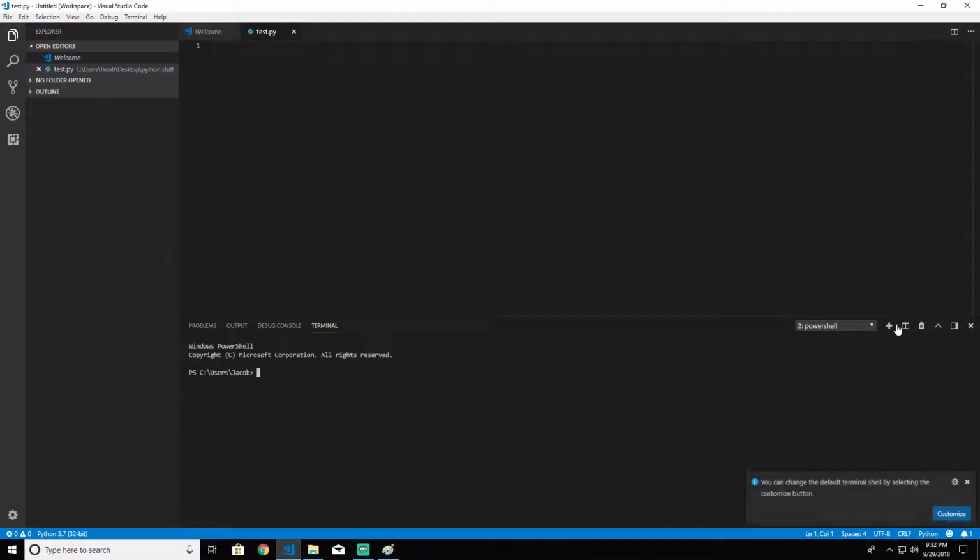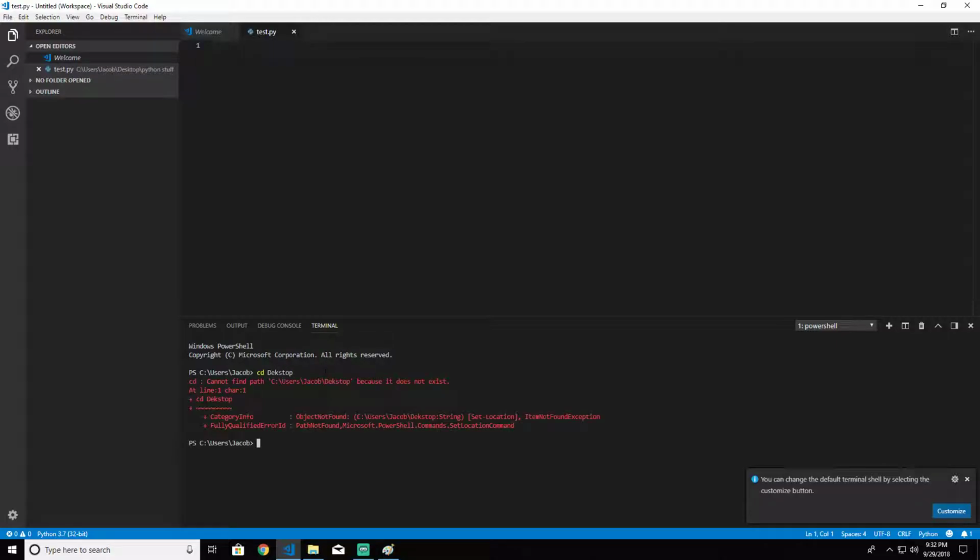Last time we left off, we were doing some multiplication in the terminal. So what I'm going to actually do is create a new terminal. I'm going to get rid of this one, so we have a clean one. Let me go ahead and open up the desktop, spelled it wrong. Okay, and let me load up Python here. Okay, so now that Python is open.